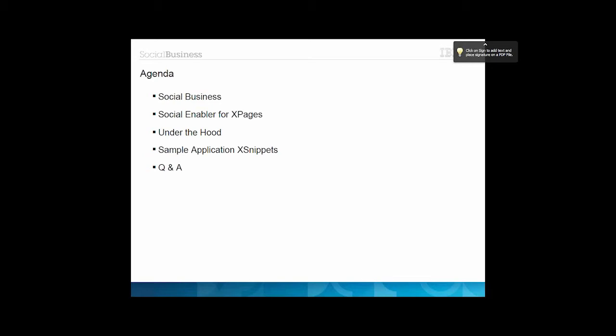And then to Nicholas, Mr. OpenNTF, who would like to show you some of the offerings on openntf.org/snippets, some of the social offerings there that are built by the community. And then there are four sections, and we'll leave some time for Q&A.